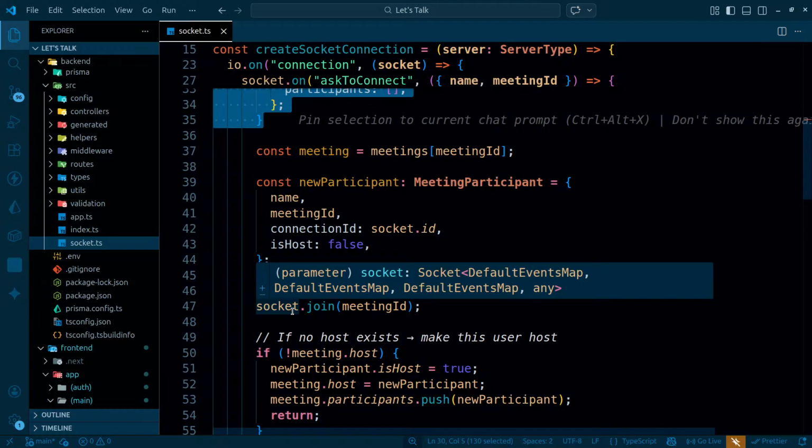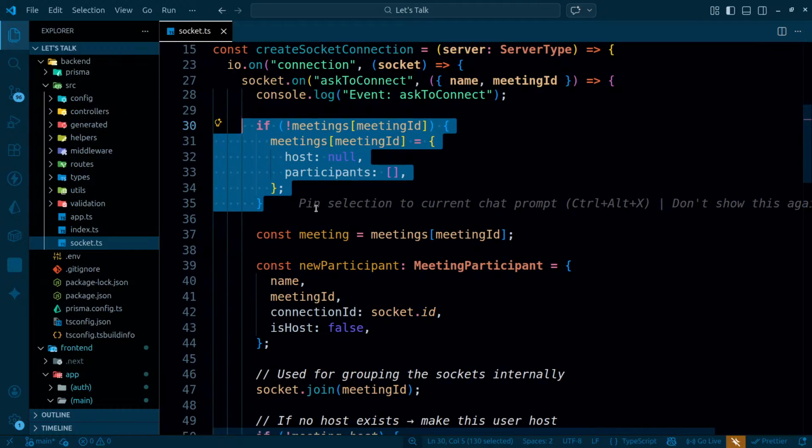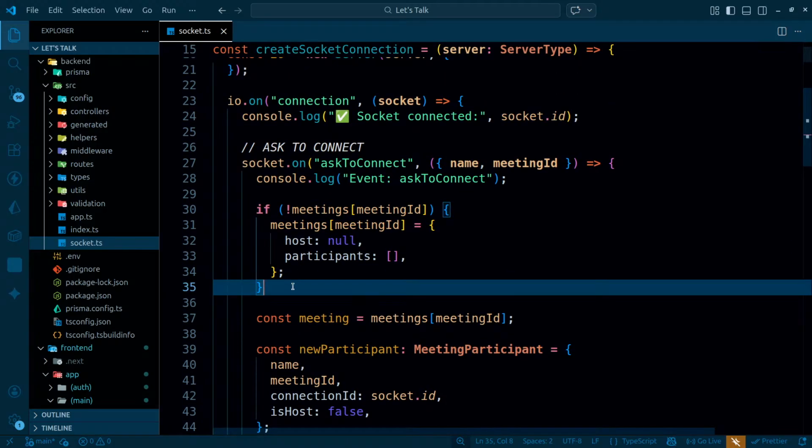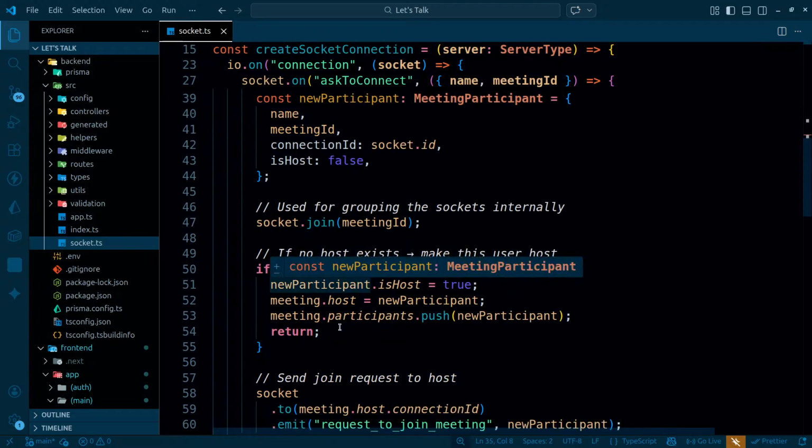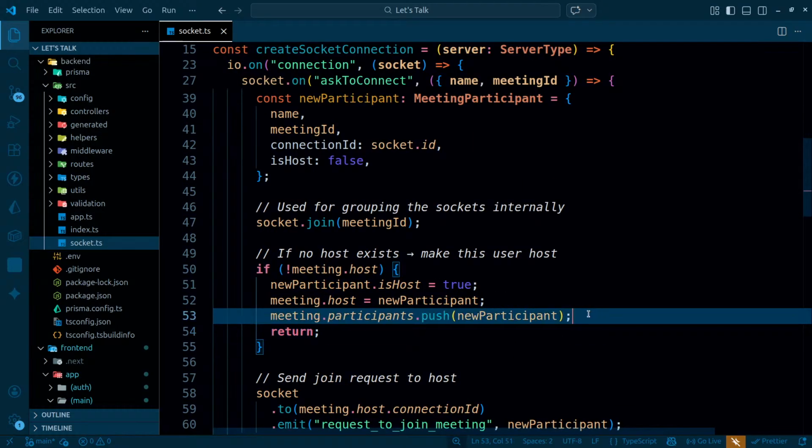No. I need to listen for an event. I need to emit an event from here so that I'm actually able to send my information as a host to the client side so that I can make some changes there. And that needs to be done here.